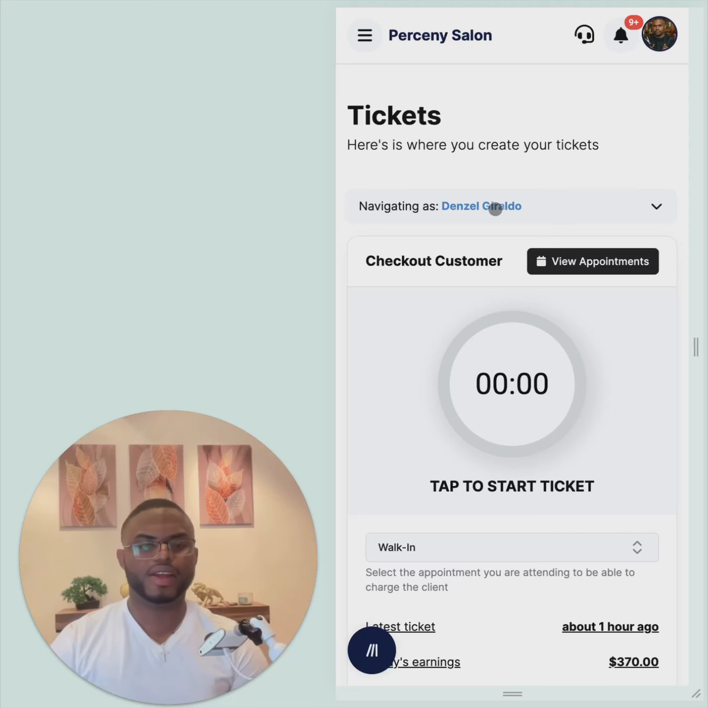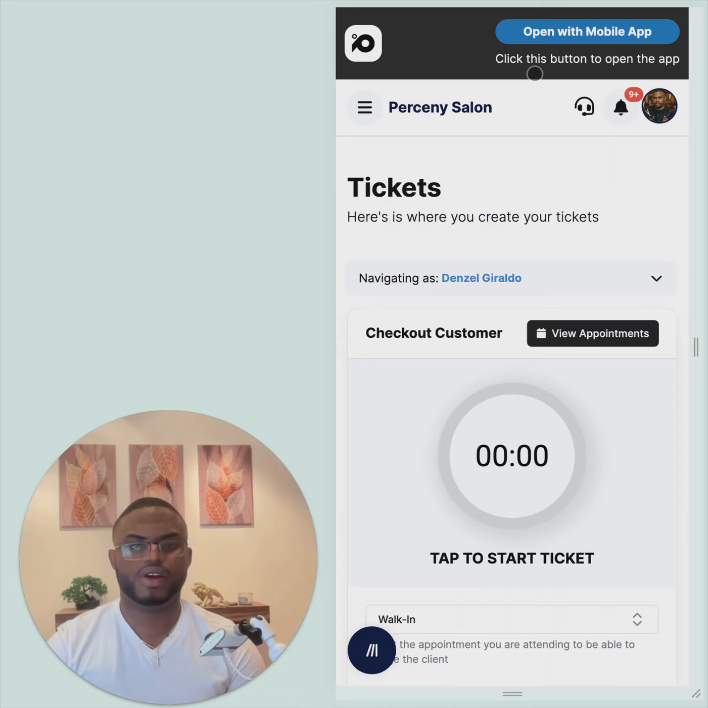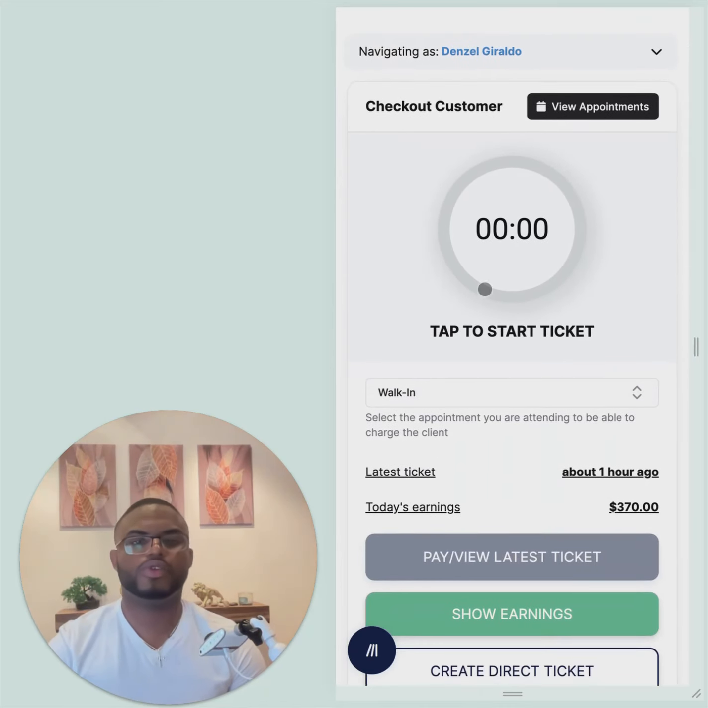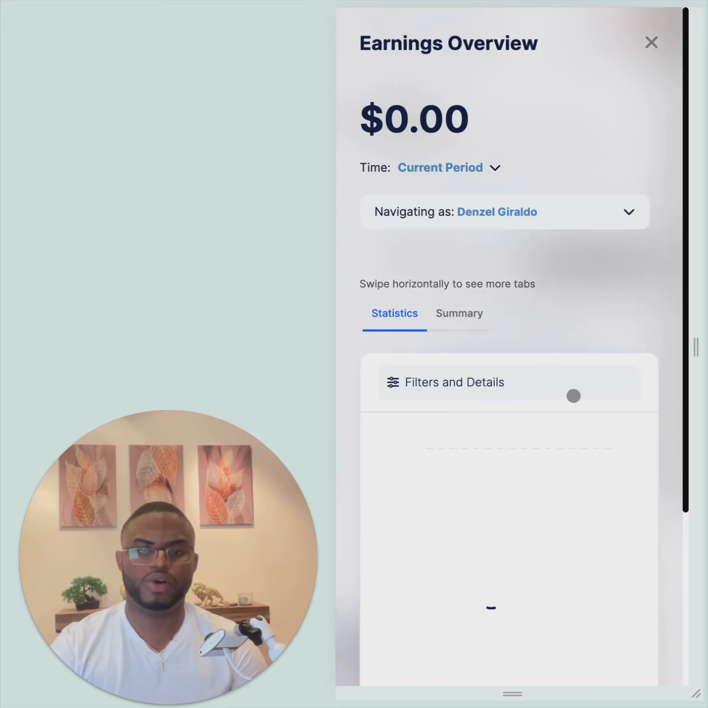Hello everybody. In this video, we will show you how to manage your finances as a barber or as a manager at a barbershop or hair salon. So what we see over here on the screen is the ticket section. How to get here: menu on the left, then tickets. Once you're here, you'll be able to see the following options, and then you will scroll down until you see the button that says show earnings.